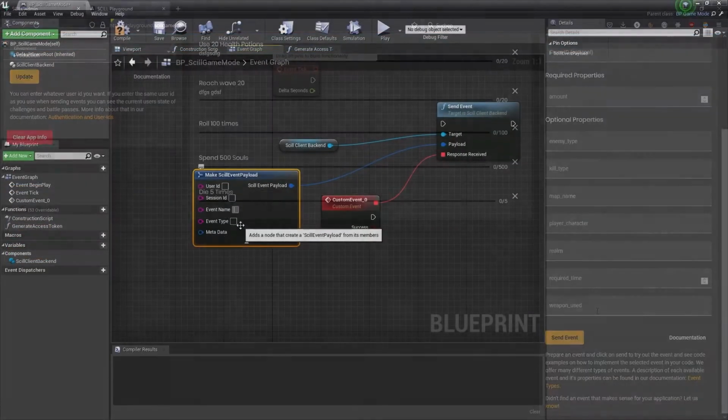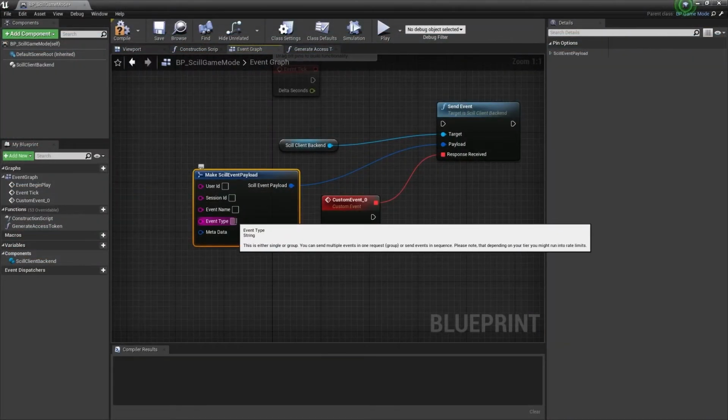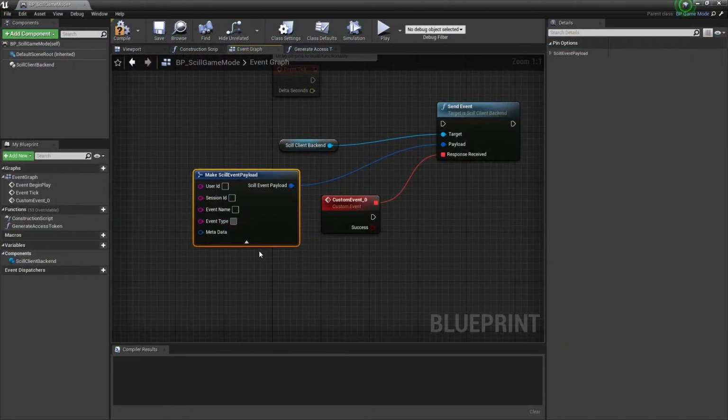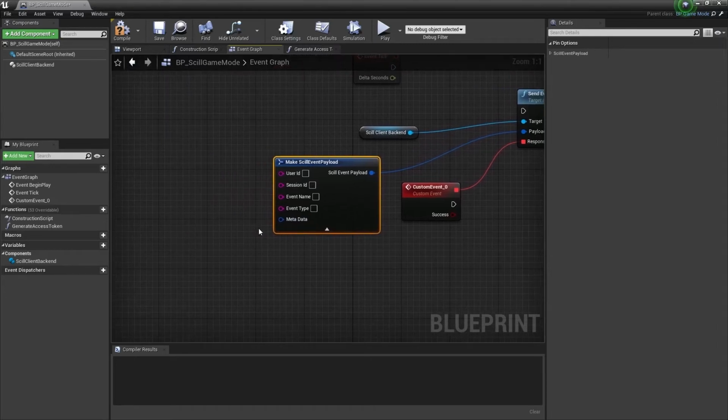The event type determines how the event is handled in the SCILL API. You can either set it to single, so that the SCILL backend will add the given amount to the corresponding challenges and leaderboards data. When setting it to group, it will instead set the current count to the given amount. This way you can group several events on your own backend and then send the result as a group event.